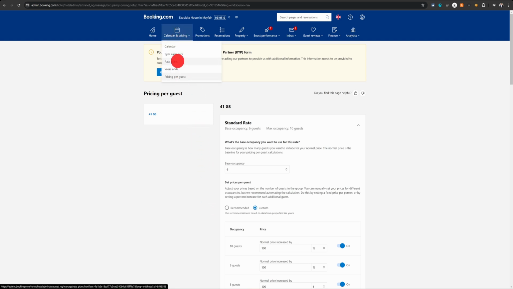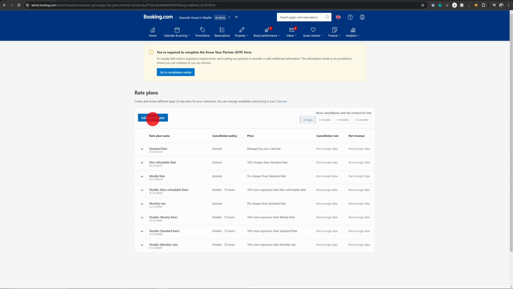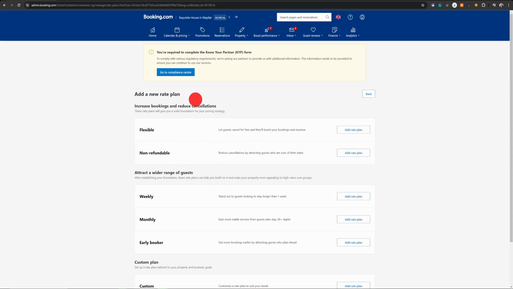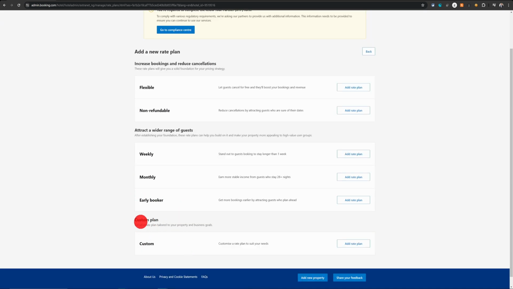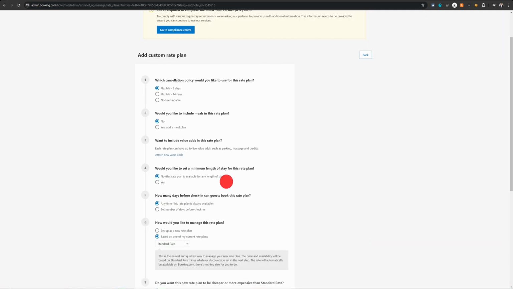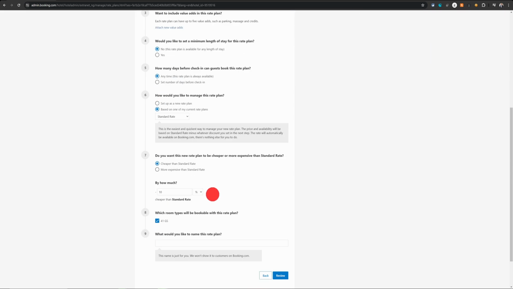and then choose rate plans. And here you can just click on add a new rate plan. It will show all the cancellation policies you have chosen. This also includes any weekly, monthly or early booker discount you're offering. And if you have defined any custom cancellation policy, you will find it towards the bottom. Just click on add rate plan and then you can choose the settings on the next page.